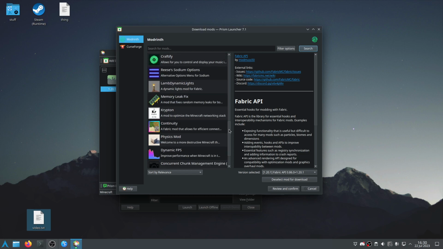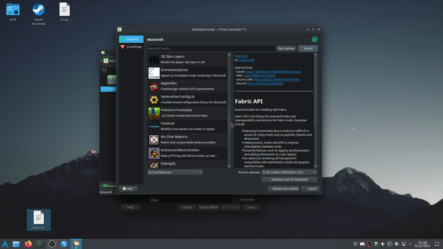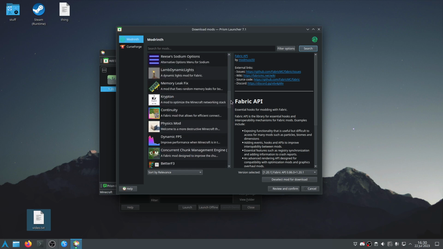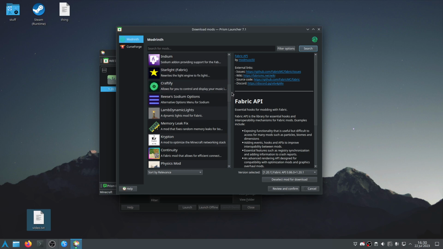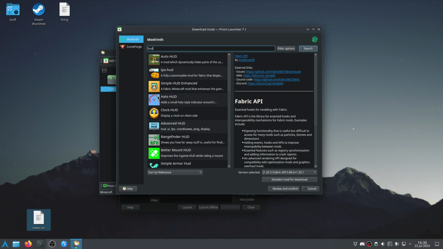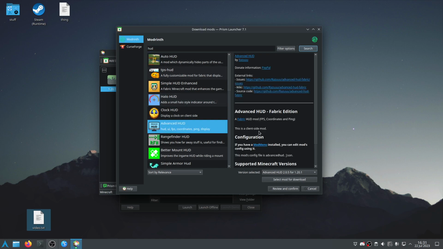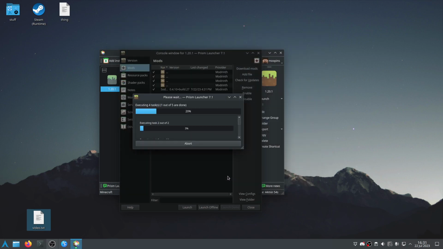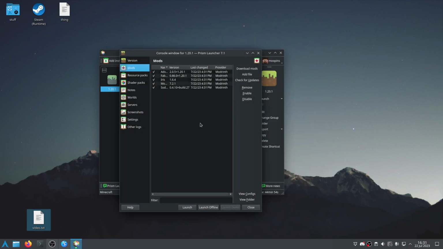I do like having some HUD mods, so I can see my armor status and stuff like that, and I can see my frame rate. So I like to use HUD mods, but I don't know what kind of HUD mod is good here, so well, this one looks maybe decent, so advanced HUD. I just select mod for download. Once you select all the mods you want, just click review and confirm, and then click OK. Then it'll download this real quick.